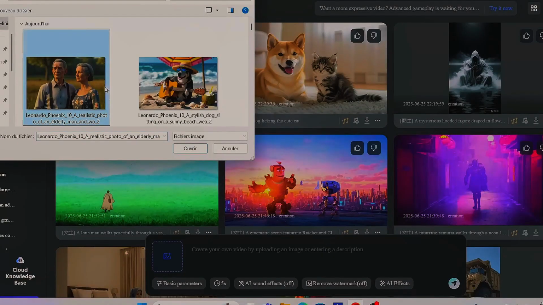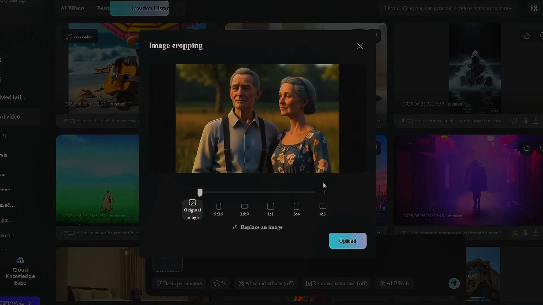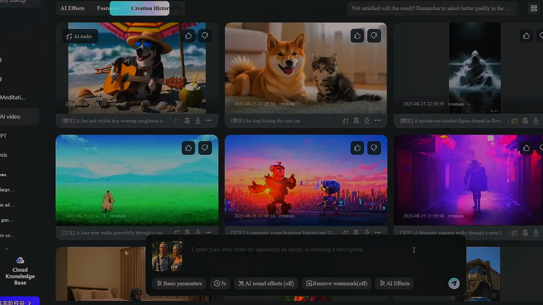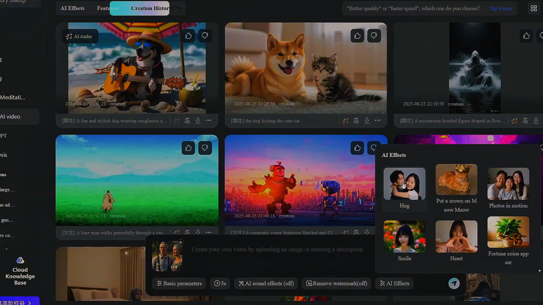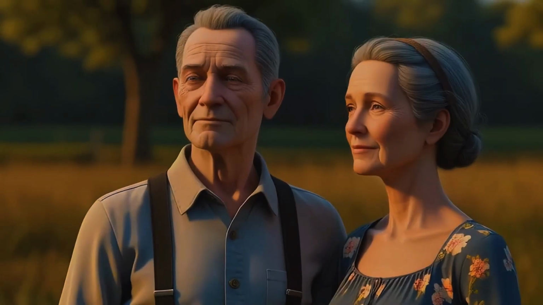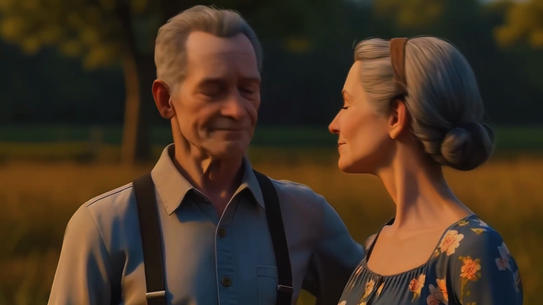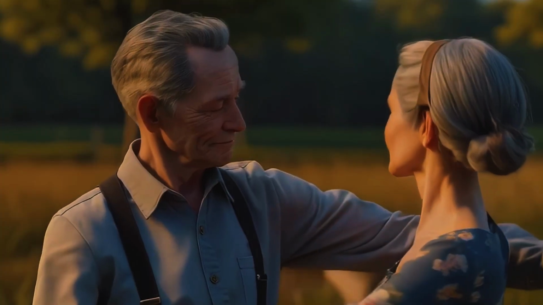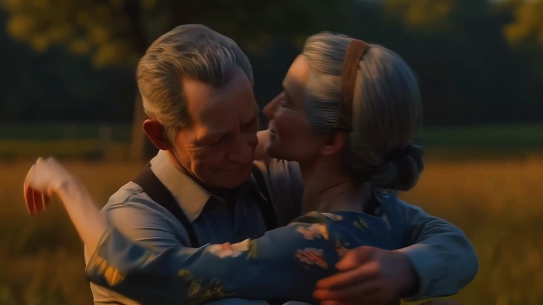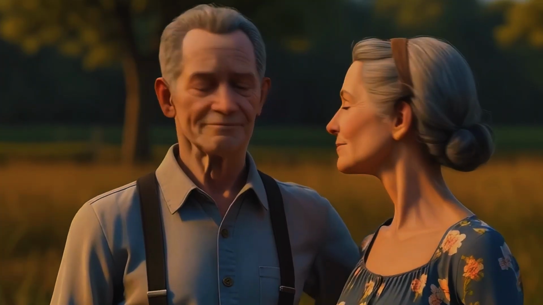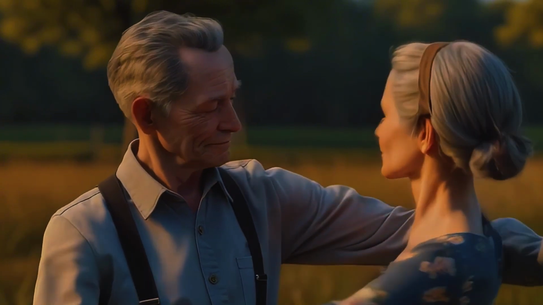Now, let's explore the effects section. I upload a simple portrait and try the hug effect. It instantly transformed the static image into a cute hugging animation that looks so natural. For a free unlimited tool, this is honestly one of the best AI video generators I have tested, and it opens up so many possibilities for your content creation.